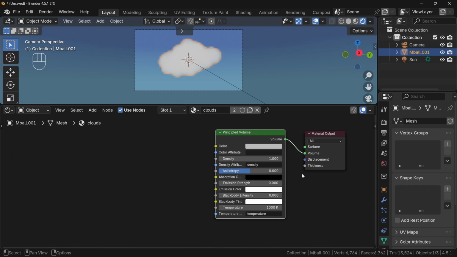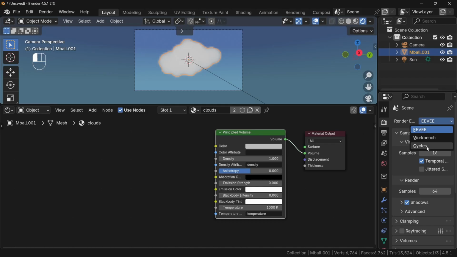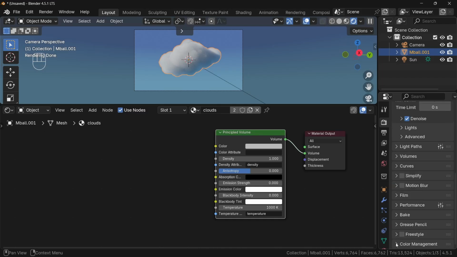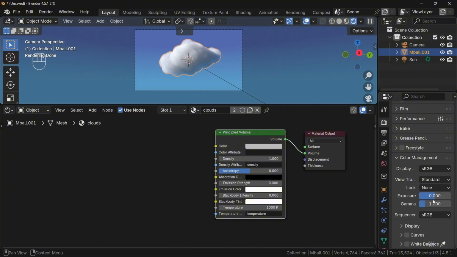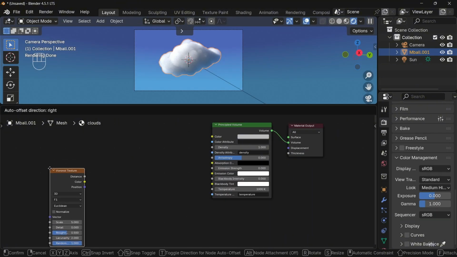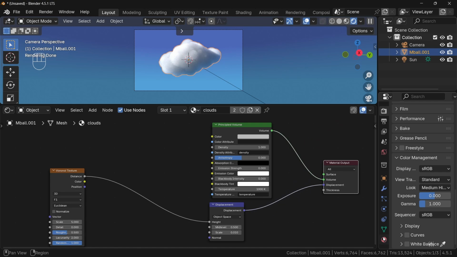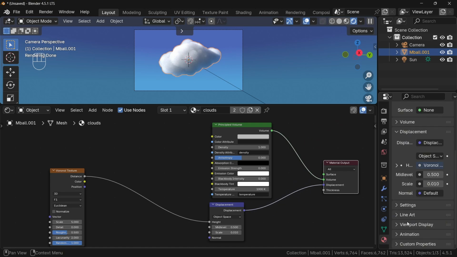Now let's set up a displacement texture. So if you want to give the texture that extra depth, start by setting the render engine to Cycles. And in the color management tab, change the view transform to standard for more accurate colors in our viewport. Now I will connect a Voronoi texture. In the height factor, the displacement node should be connected to the material output.